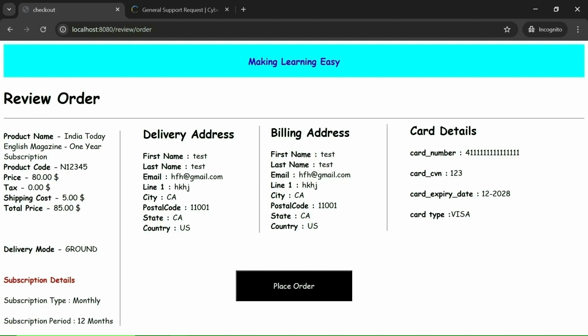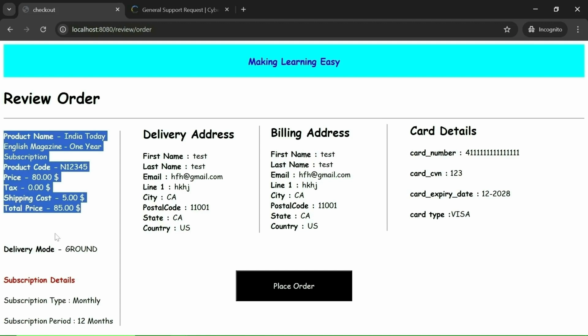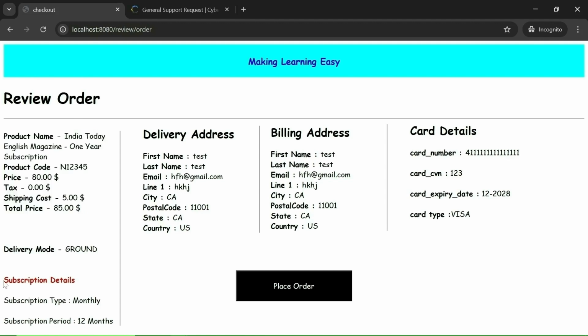So we are on the review order page. Here we can review the details we have entered on the checkout page: delivery address, billing address, card detail. This is the item detail, delivery mode, and here is the subscription detail. Subscription type is monthly and subscription period is 12 months. So I am using this card number for the payment. When we click on this place order button, the subscription order is placed.